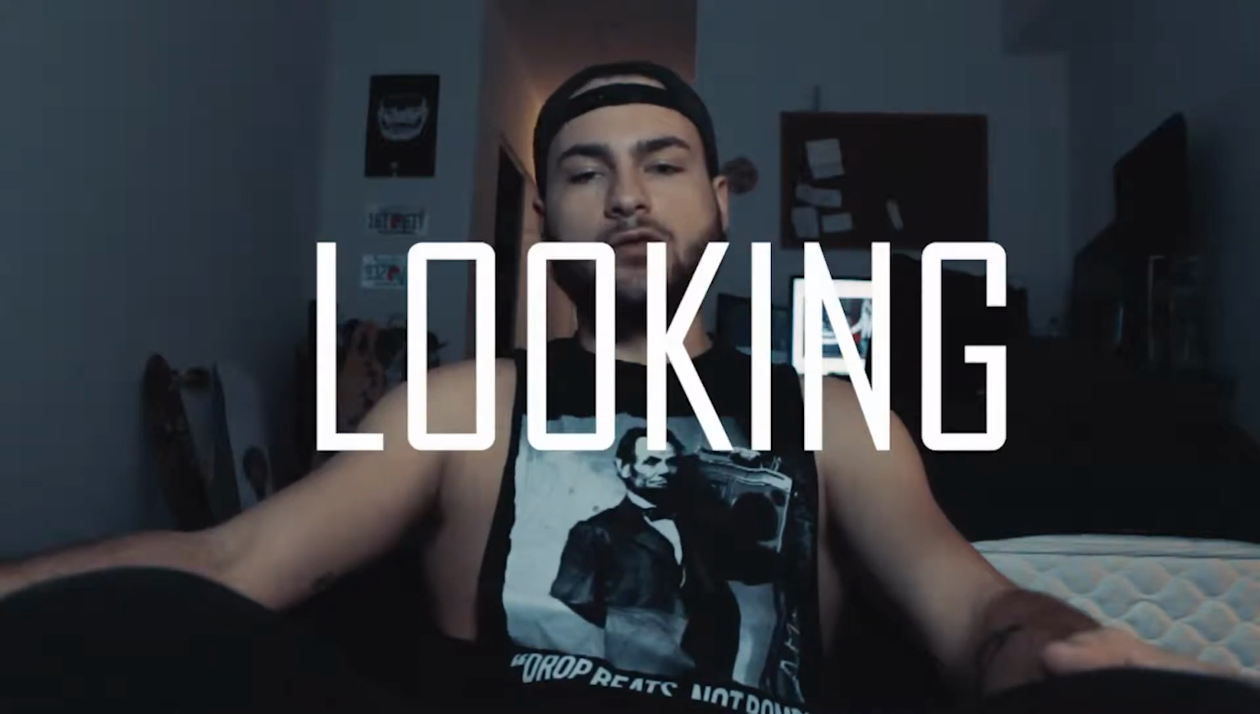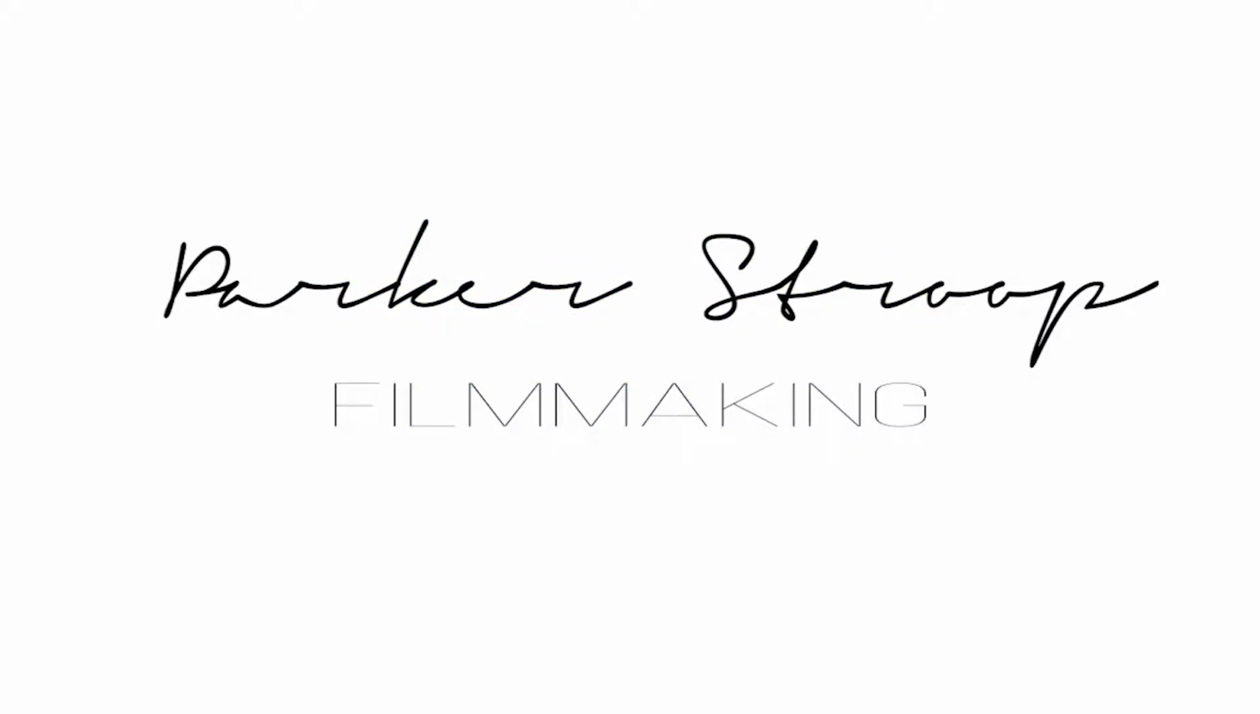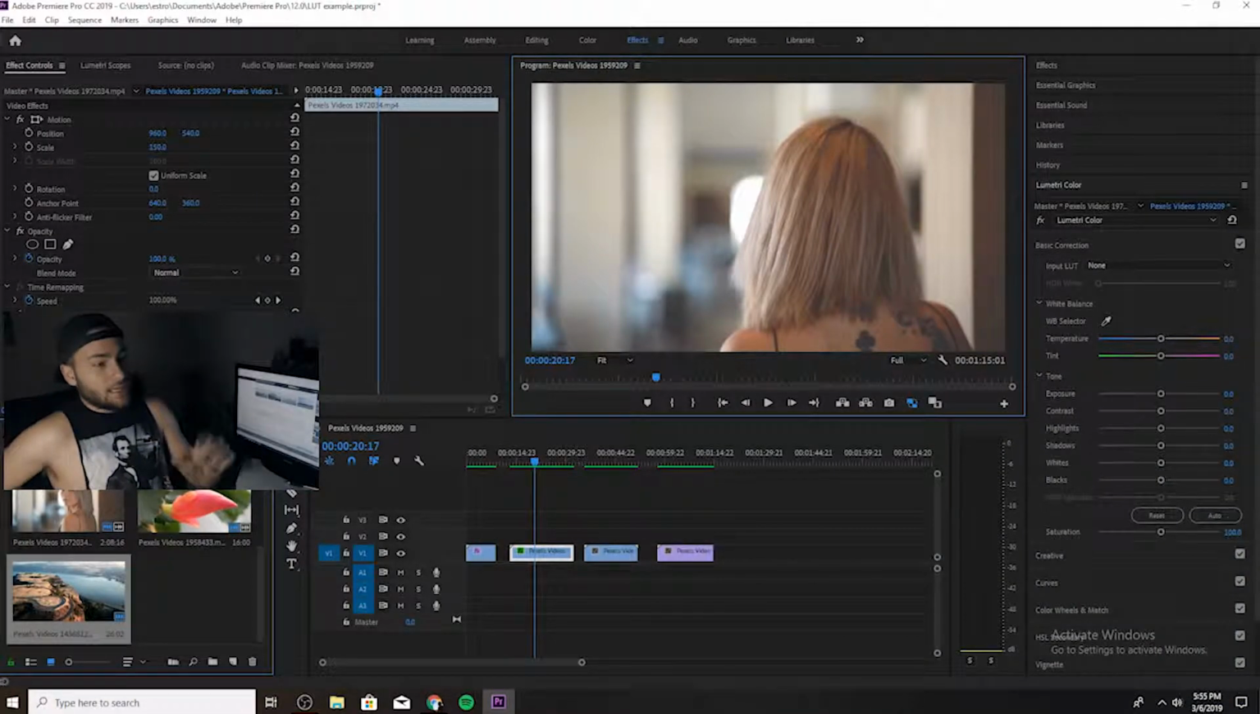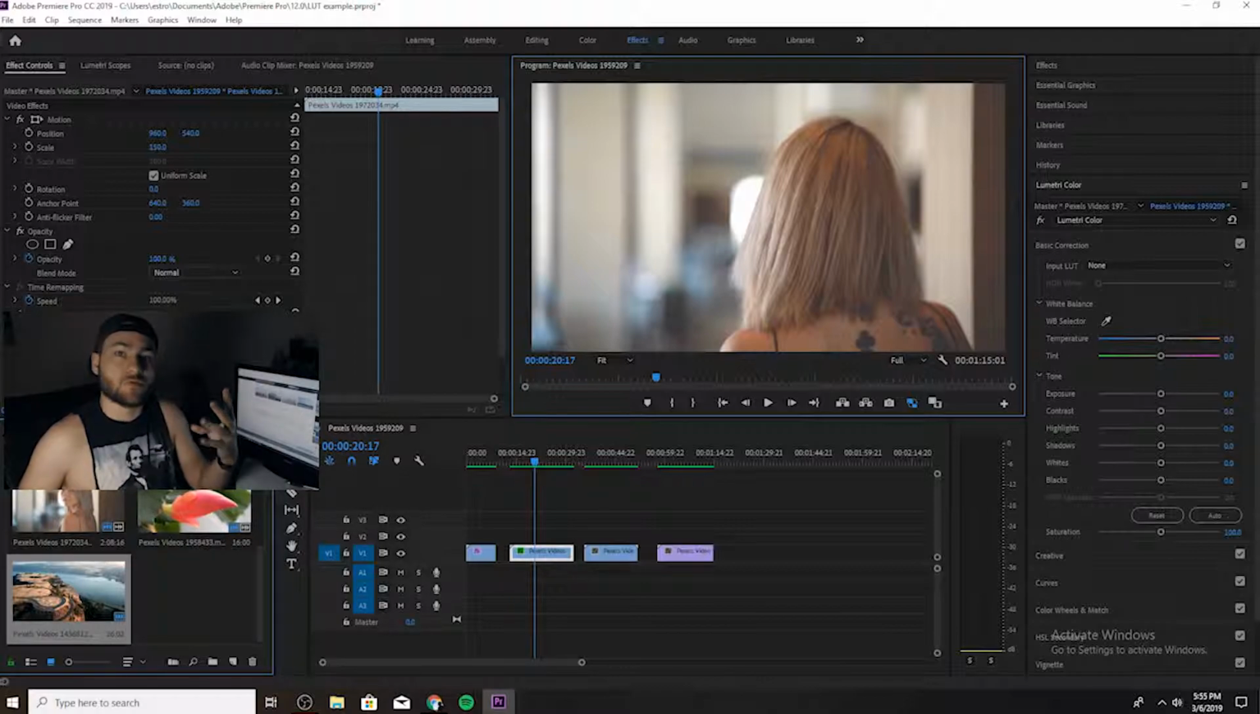Today we are going to go over how to get better looking video using LUTs. Alright guys, so we are at my computer, and as you can see I have 4 clips. I'm going to give you 4 examples of how LUTs can be utilized.